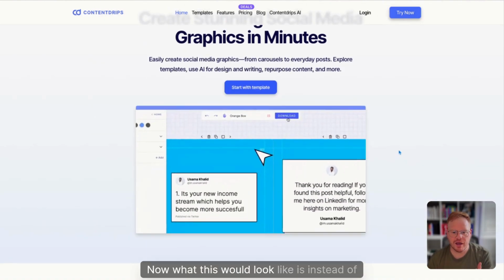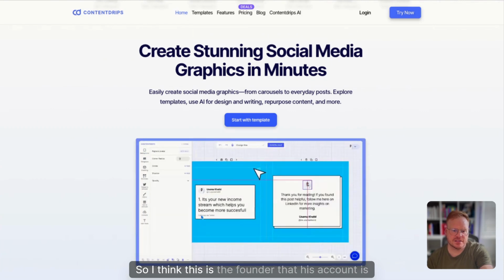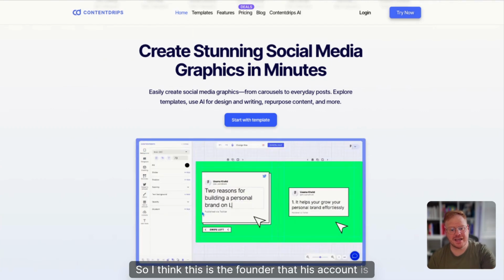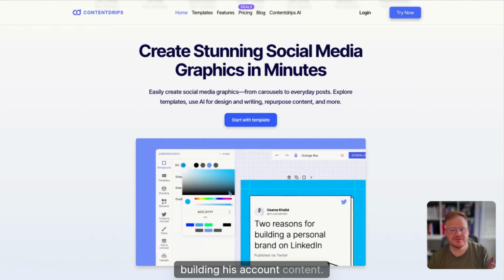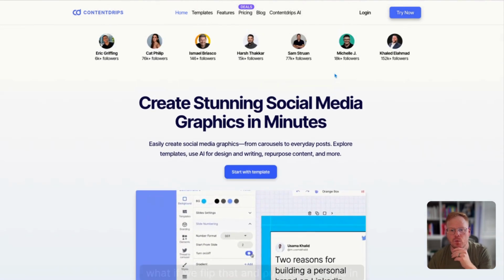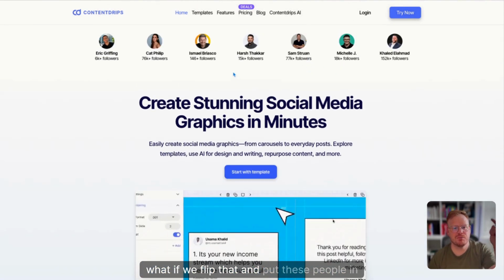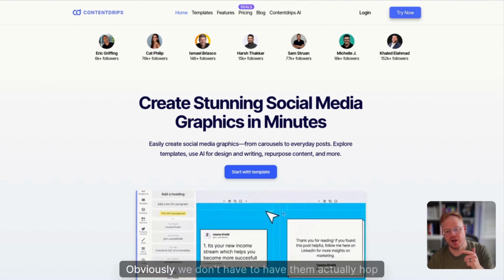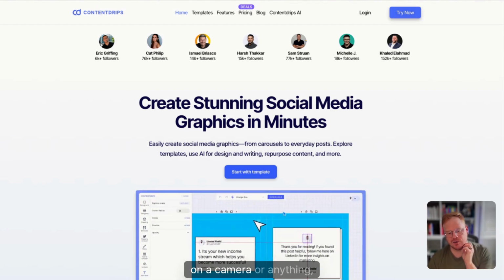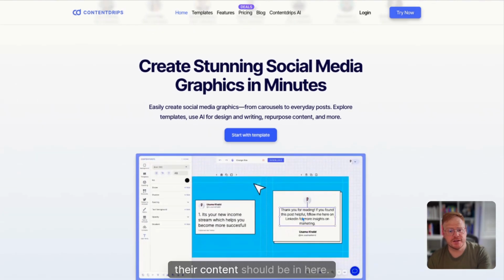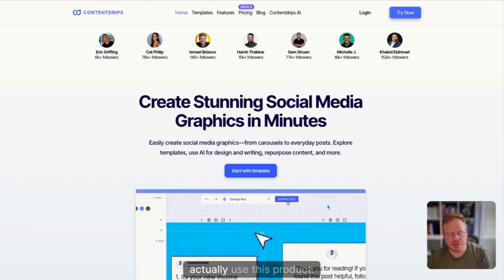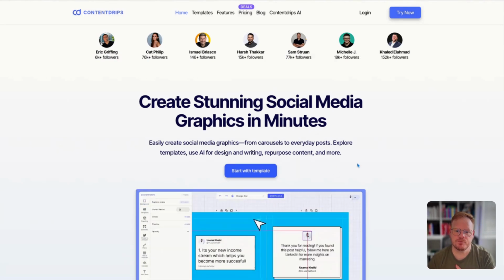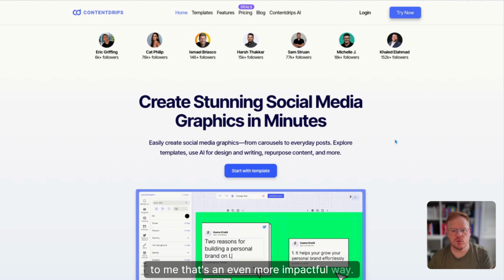Now, what this would look like is instead of having, so I think this is the founder whose account is listed here showing building his account content, right? What if we kind of flip that and put these people in there? Obviously, we don't have to have them actually hop on a camera or anything, but their content should be in here. And we can have subtle ways of saying these people actually use this product. To me, that's an even more impactful way.